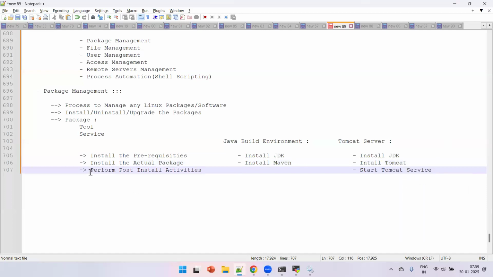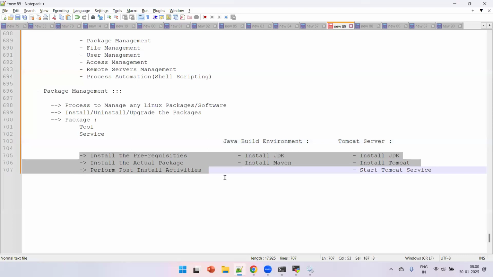So this is the post-installation activity. Just by installing Tomcat, it will not work. You have to start that service. Then only the users can access it. It has to be installed and the service has to be started. Like this, for any package you handle, you have to consider whether it's a simple tool or a service, and you have to take care of all these three points. Then only your work will be considered as completed work.